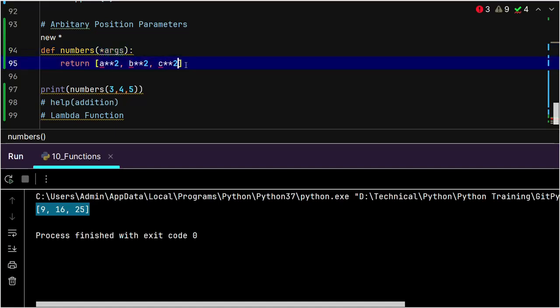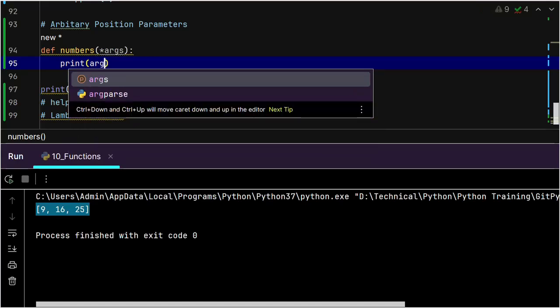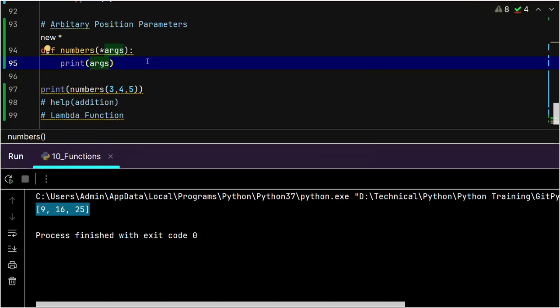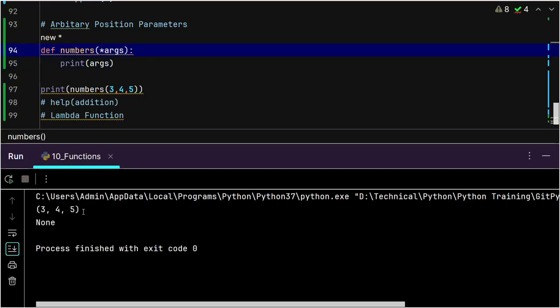Okay. Now let's do one thing. Let's print args and see what it is. Star is not part of the variable name. Star is an indication of arbitrary positional parameter. Now I am just printing args. You see how my print has come? It has come as a tuple. So whatever parameters you are passing, everything comes as a tuple to args.